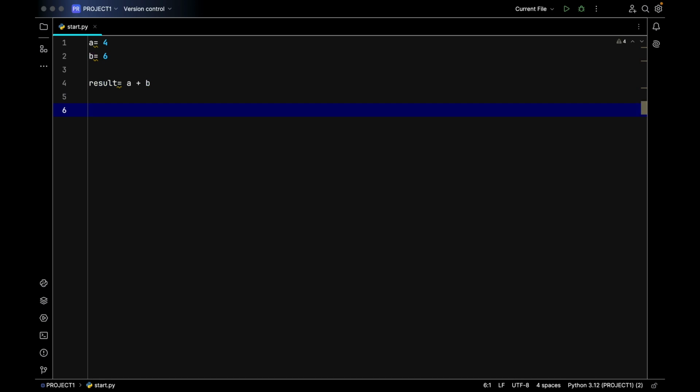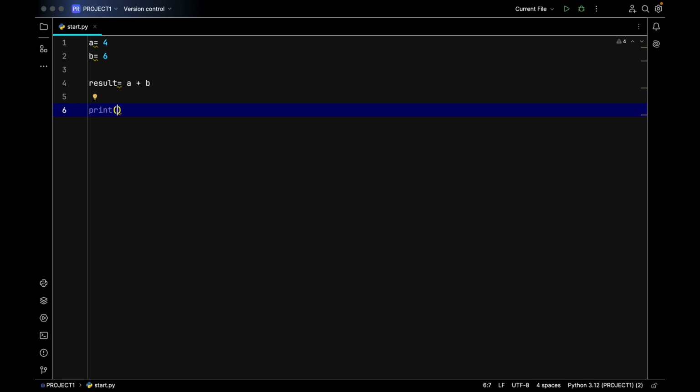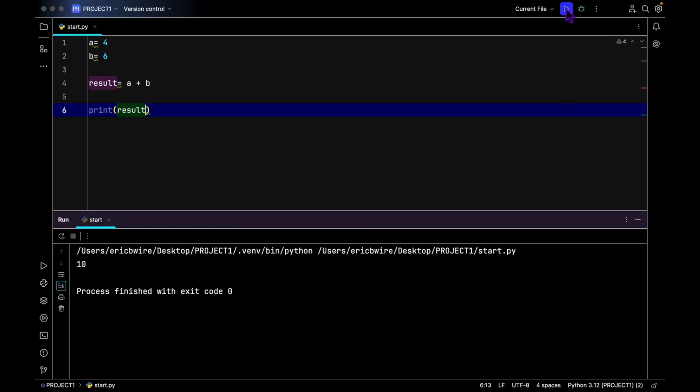So we would write print bracket result. Okay, then as usual, to run our program, here at the top right we click on this run icon, and when you click on run you get the output 10.